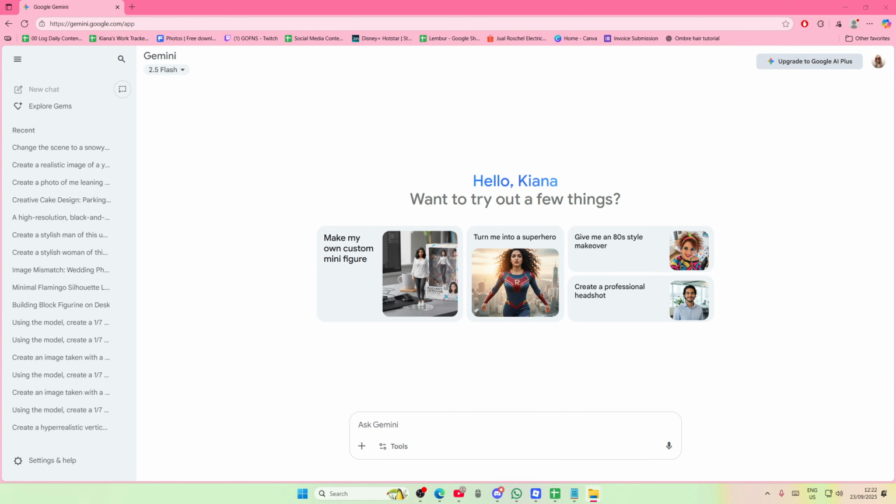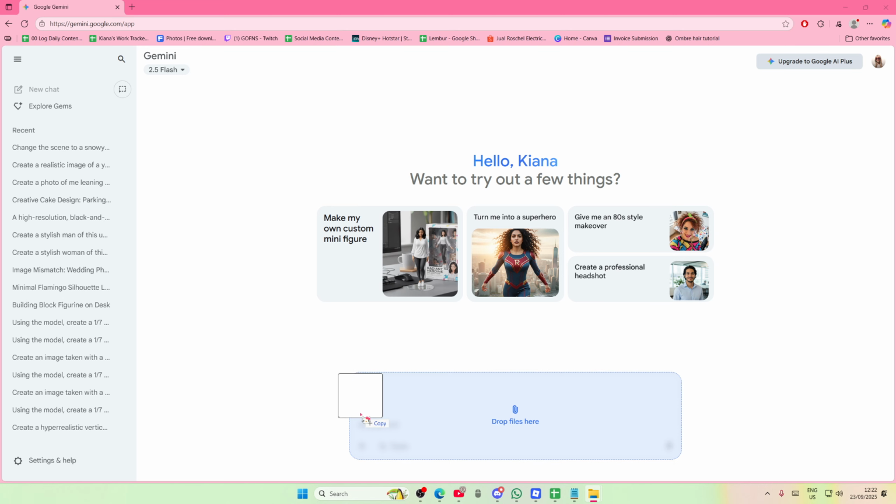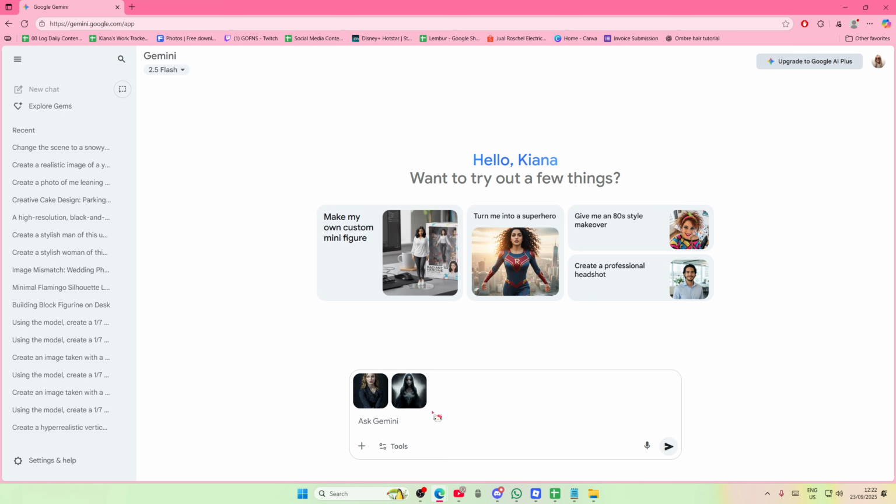In this video, I'll be showing you guys how you can create this scary Polaroid photo in Gemini. So this is perfect for Halloween. I'm just going to insert a picture of a person and a picture of a ghost. You can use any Halloween characters that you'd like. This is just something random.